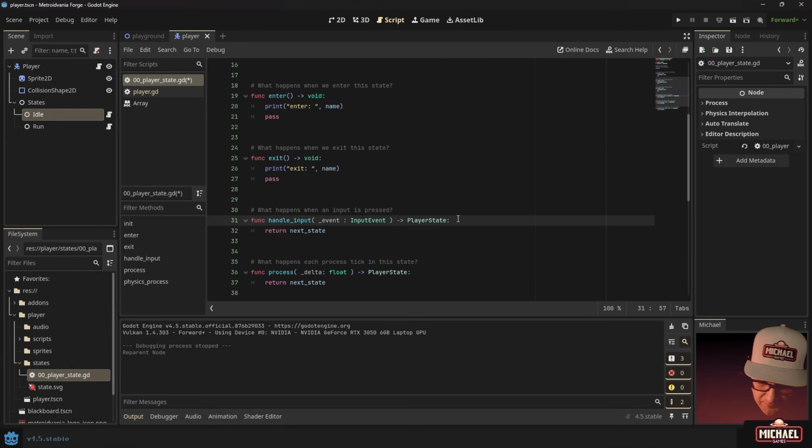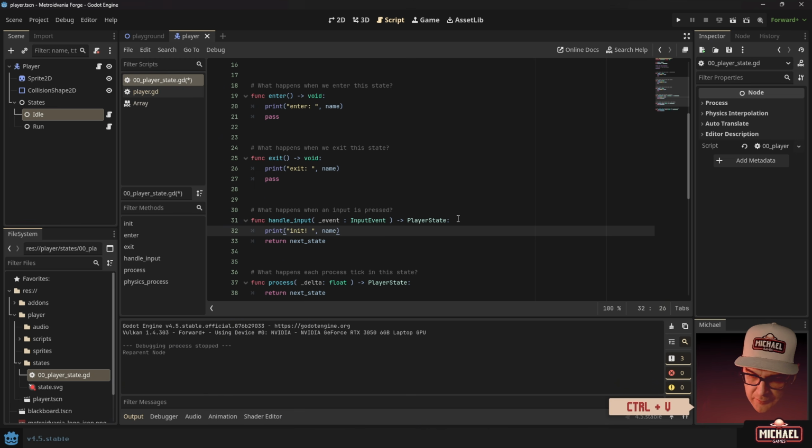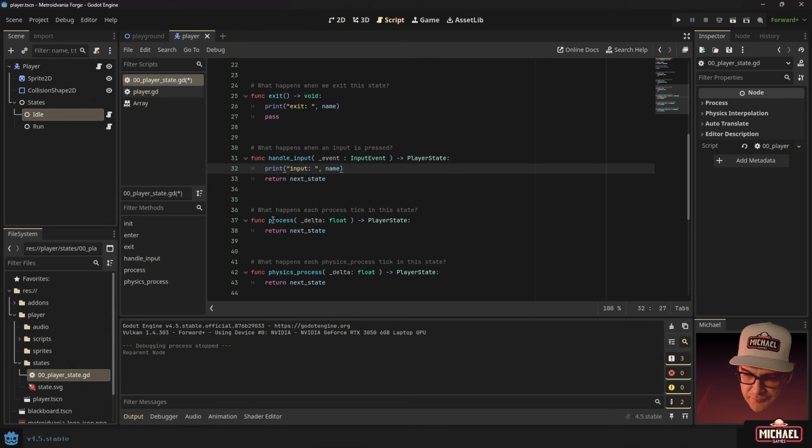Okay, and then let's go ahead and just add it here to handle input, colon, and then we'll put the state name. Okay, we aren't going to do this for process or physics process because that's just going to add print statements to the console at a rate of 60 per second or more, right?